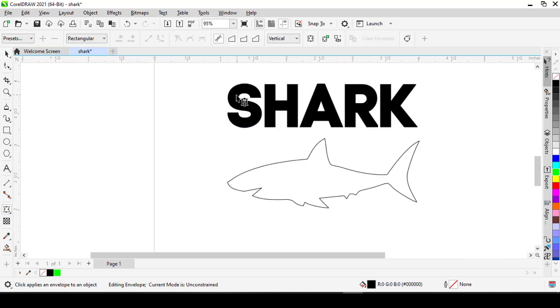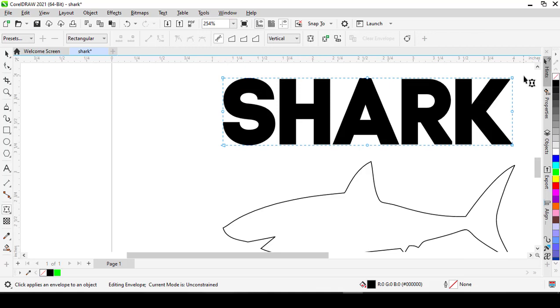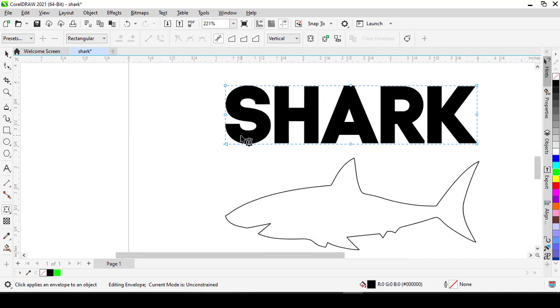Once you select it, you notice there are a couple of nodes that appear around the object to control the entire object. Now the envelope tool works like the shape tool, but the difference is that while the shape tool actually works on the actual nodes of the object, the envelope tool creates its own set of nodes around the object to shape the object, right?